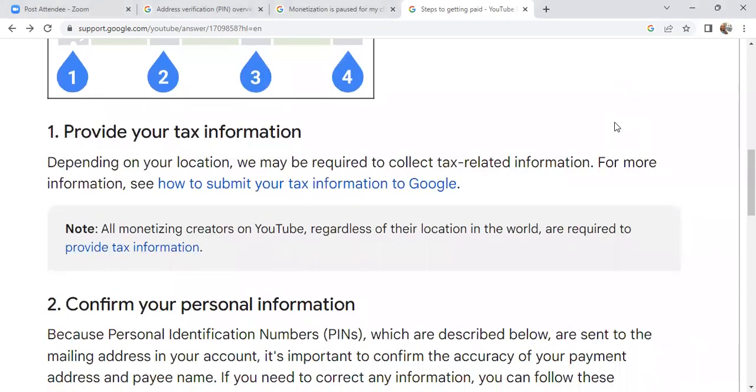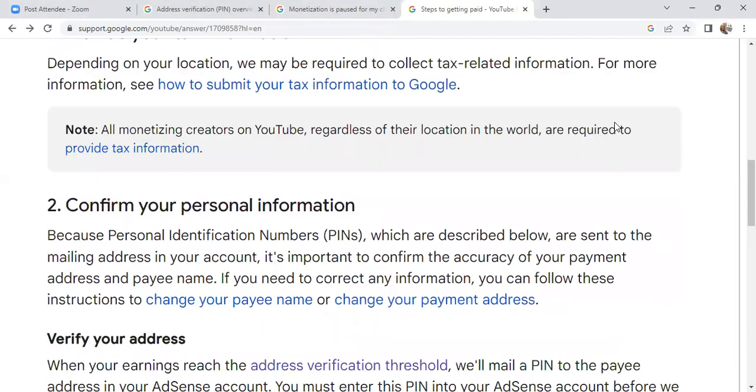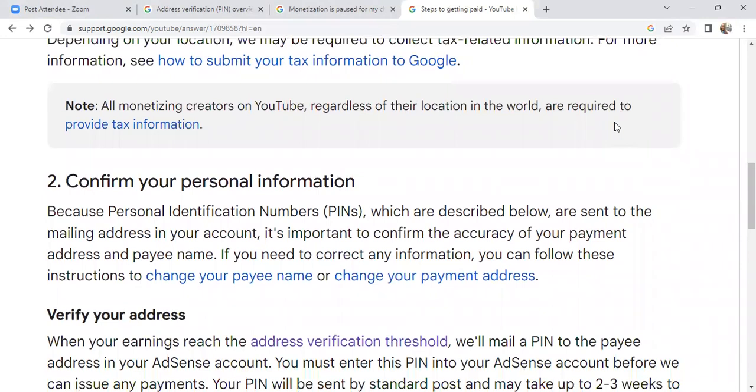You're going to have to provide tax information. Depending on your location, they may need to collect tax related information. And there's a link in here on how you can get right to that section. I will put this link in the description and the comments so you can get right to this page and make sure you're following for your location what you need to do. All monetizing creators on YouTube, regardless of their location, are required to provide tax information. Although the information may be a little different, regardless of where you live, you still need to provide it.